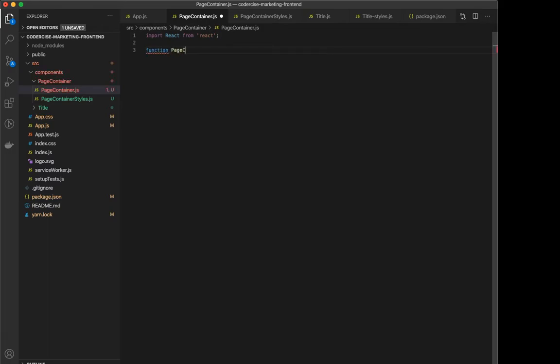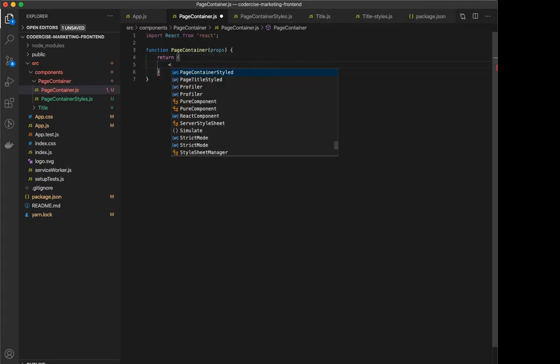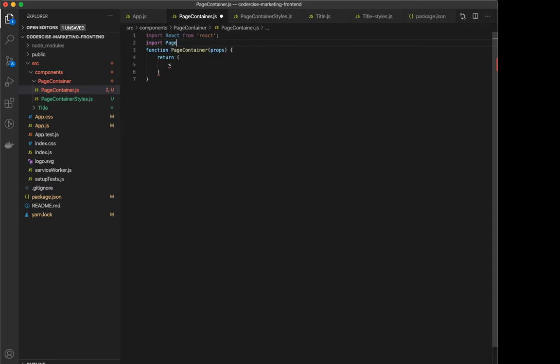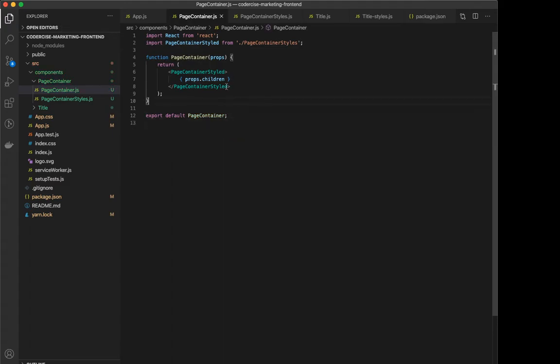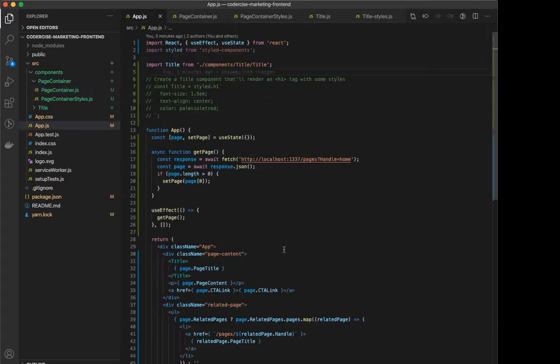Oh my goodness, can I type? Not really. Props. Return function, which is just going to be page container styled from, need to have our relative path there. Go to this guy in the props.children. And now we are exporting out our page container for use over here.